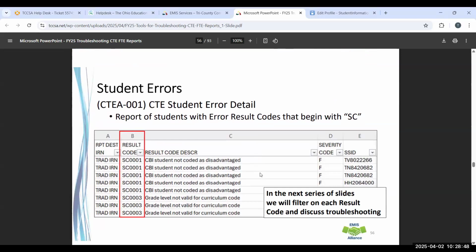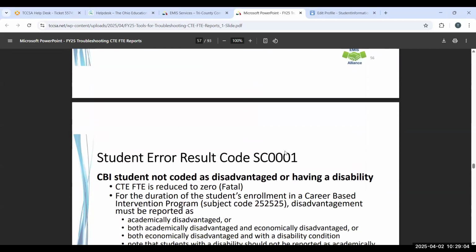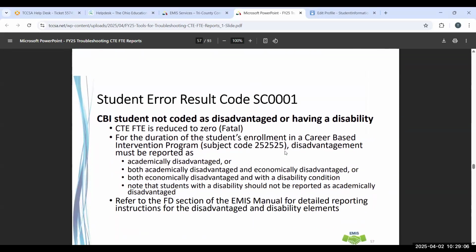Student errors, I went over this a little bit previously. This is going to give you some result codes that you may see on your student error report. Like I said, I demonstrated some of these to you guys. This gives you a description of what each code represents.